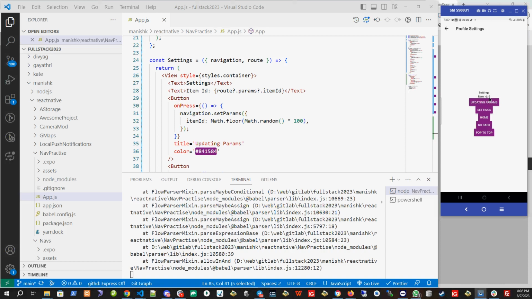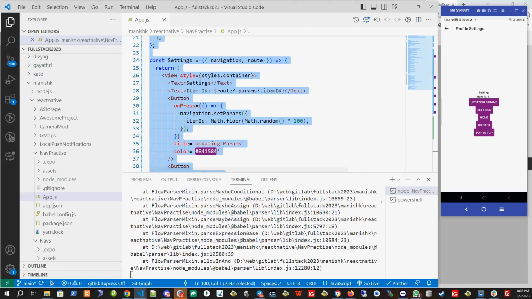It goes from 0 to 100 or 0 to 99. Okay, so I put 100 here. That means it goes from 0 to 99. Okay, so we're updating the params directly here. So this is one way of doing it. I'll give you this one.